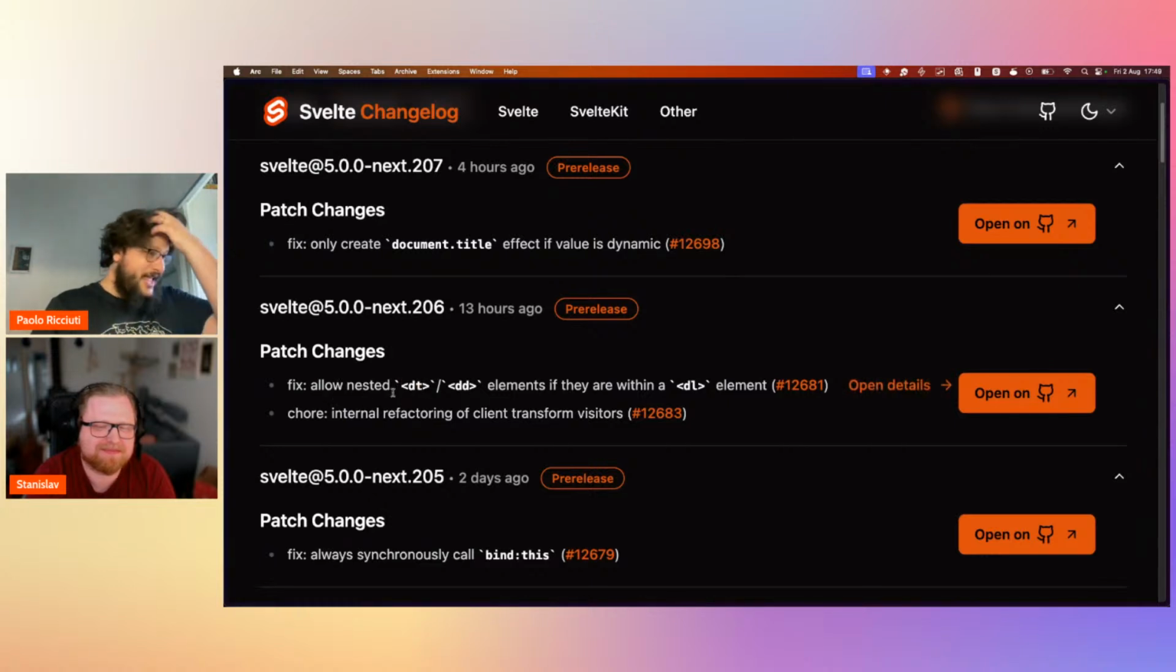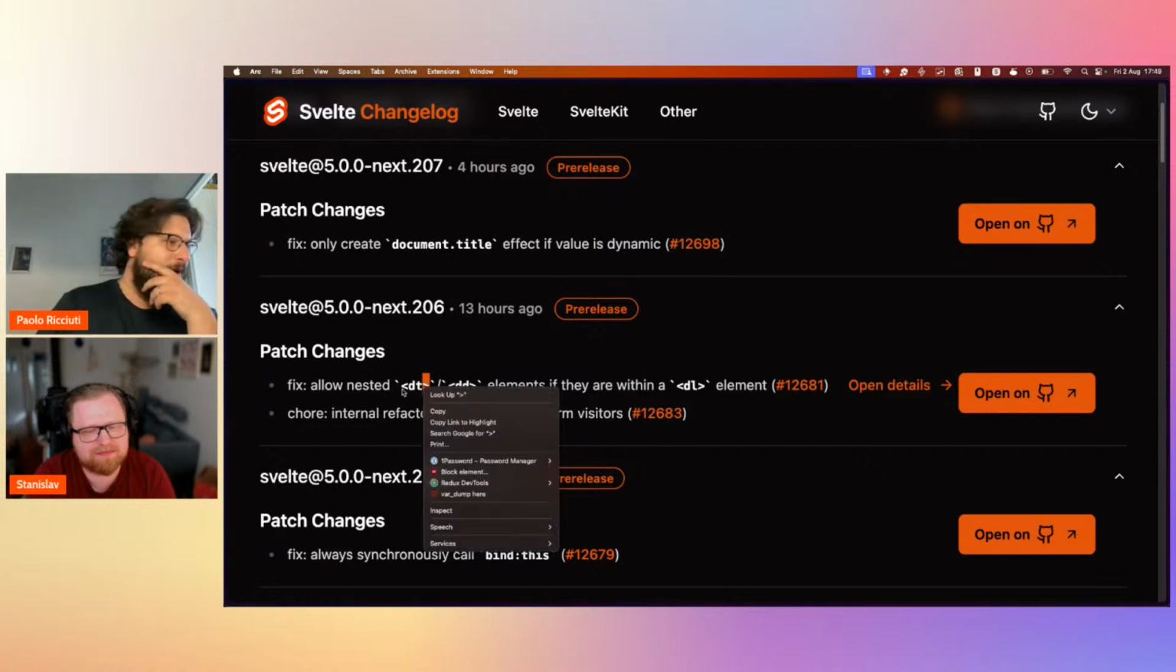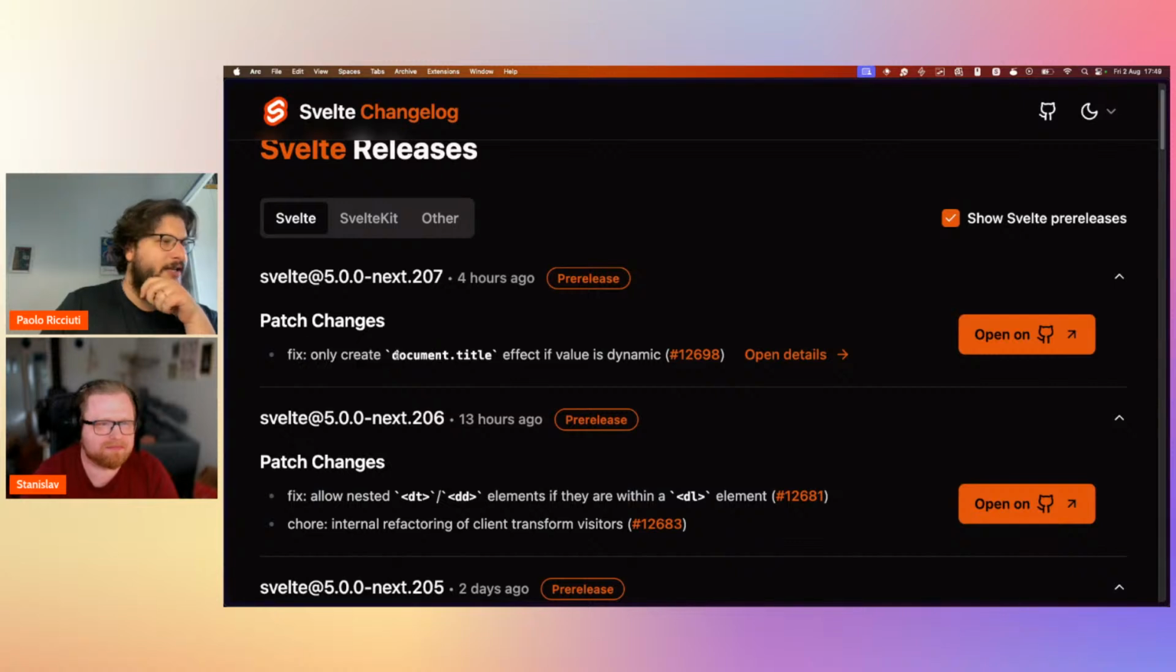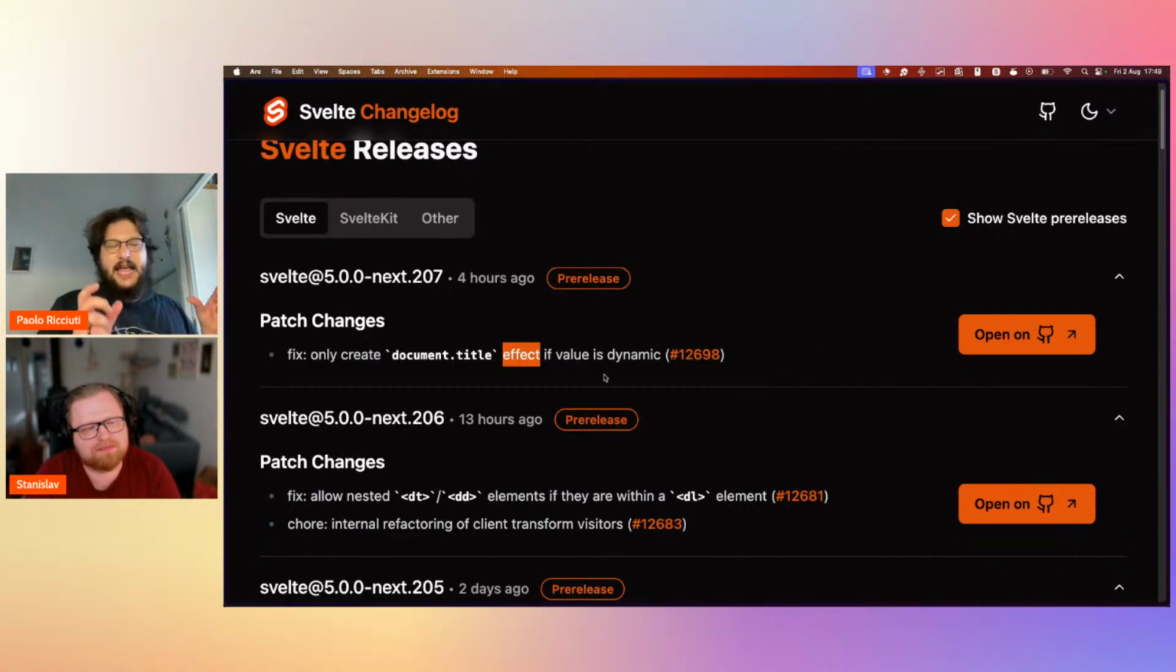So this was possible before, and I think it was broken in some release, but now it was fixed again. This also is interesting. Basically, a document.title effect will be created only if the value is actually dynamic. So if you are using svelte:head and putting the title inside it, this needed to be an effect so that it was always in sync. But now, if the value is not dynamic, you are just setting the title and it's not changing, there's no effect. So it's better because it's less work.